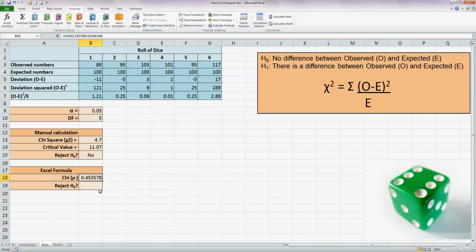Click OK. And it gives me, this is not a chi-squared value, this is a probability value, and the probability of 0.453578. And if my probability is less than my alpha value, in my case 0.05, I can reject the null hypothesis. As you can see, my probability value of 0.453578 is greater than my alpha value of 0.05, and therefore I do not have enough evidence to reject the null hypothesis. In other words, as my manual calculation has shown, we have statistically no difference between the observed and expected values here. So once again, I will not reject the null hypothesis, and I'm just typing in no here.